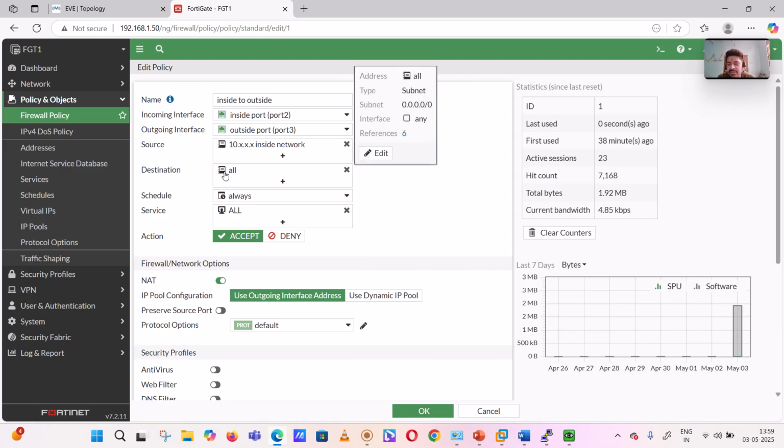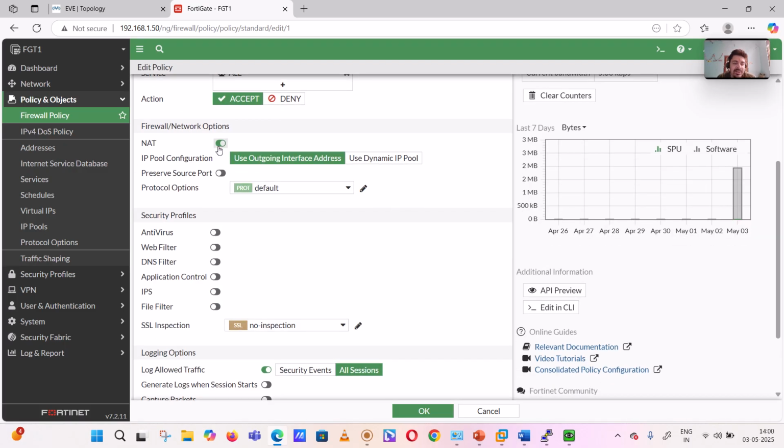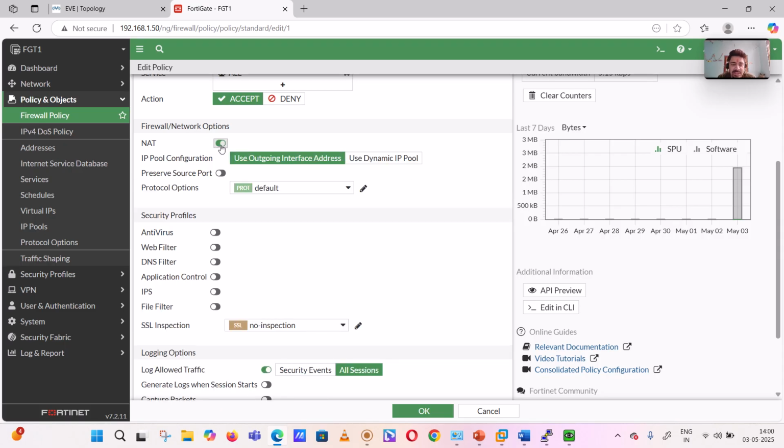Destination can be anything from the outside. Schedule, just try to keep it always because we are not going to make it a scheduled one. Services, all kinds of services will be allowed, whether it's ICMP, TCP, HTTPS, it doesn't matter. And action, we are going to allow this, like we have to enable this policy, and whatever is coming we have to allow, so that's why it's accept. So it says that you want to enable NAT. Yes, we want to. If you disable it, it won't work, so you have to enable it like this.